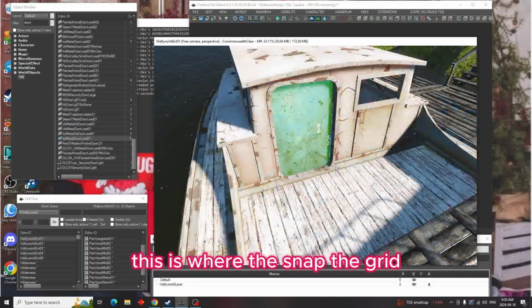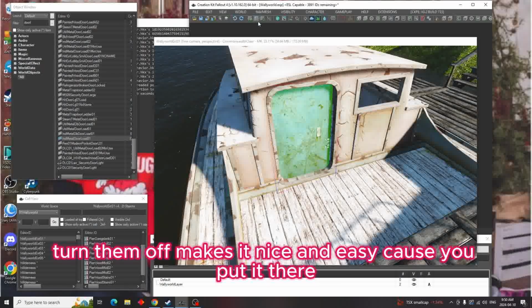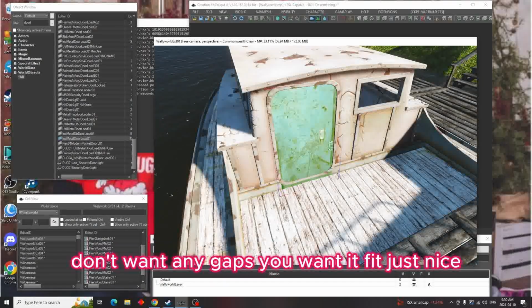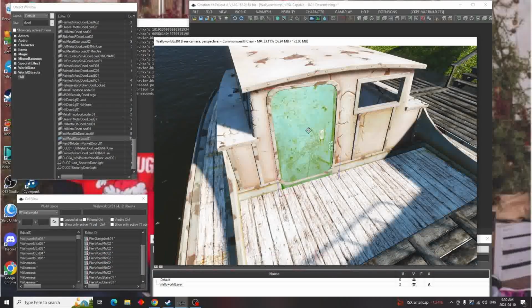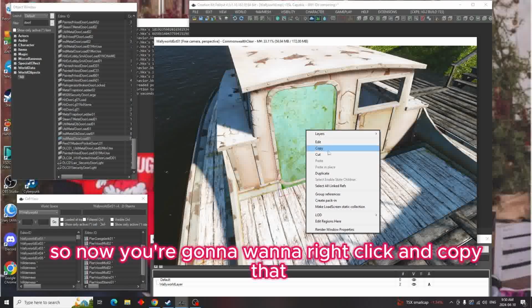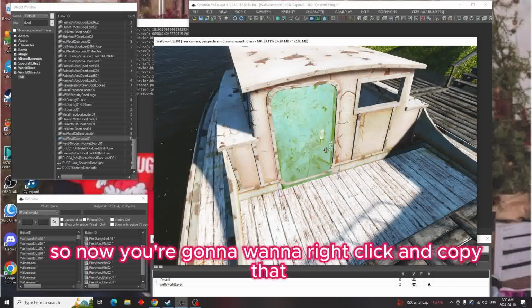This is where turning snap to grid off makes it nice and easy, because you put it in there. You don't want any gaps. You want it to fit just nice. So there we have it. Now you're going to want to right click and copy that.